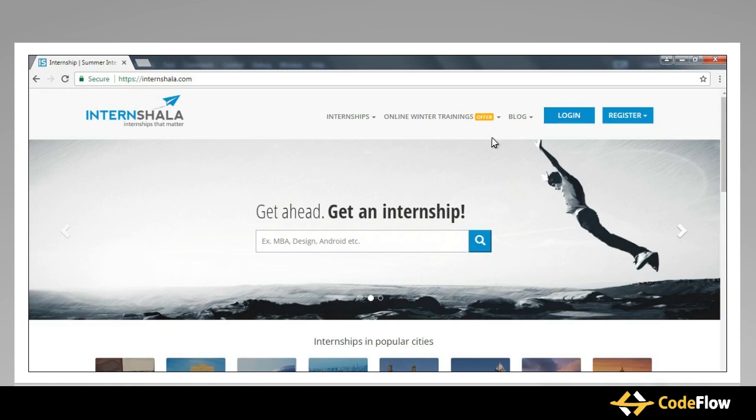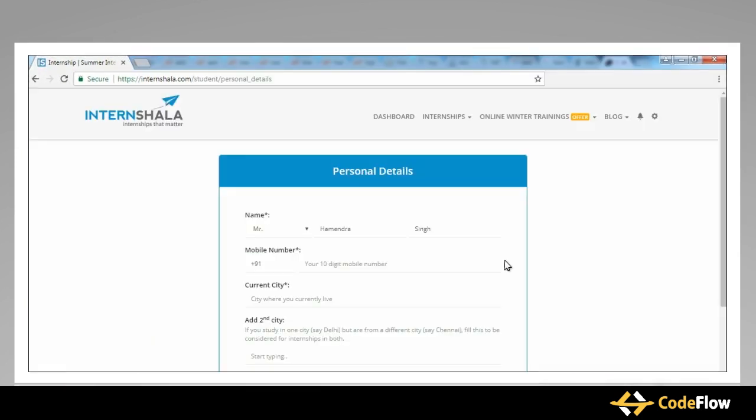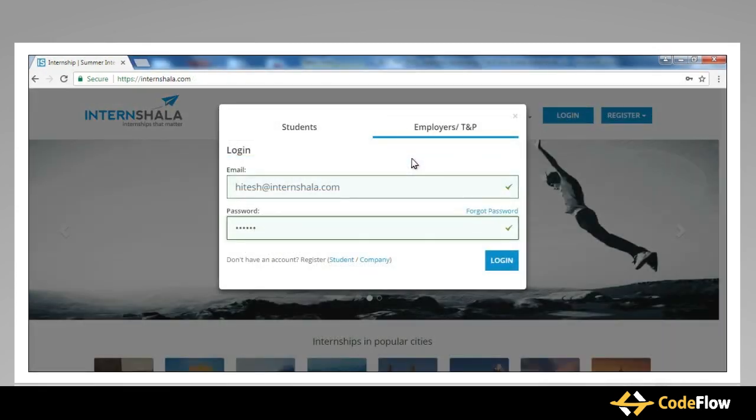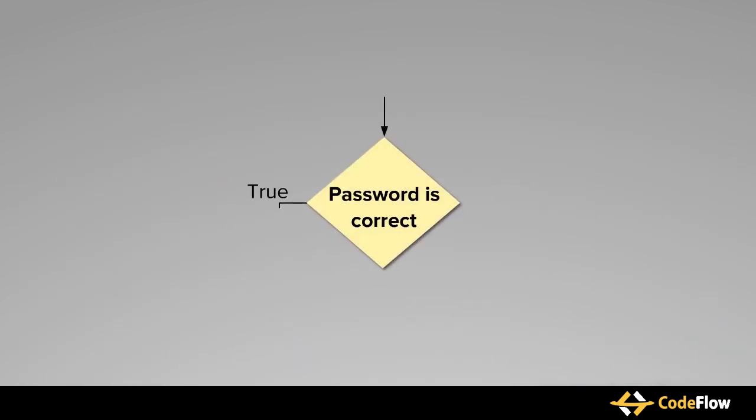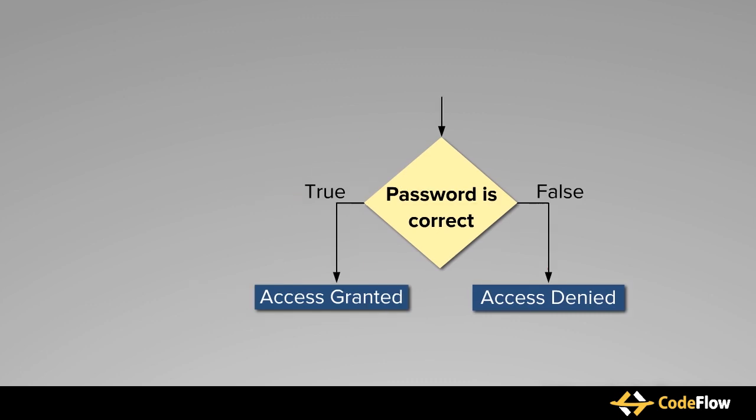For example, to access this training program, you must have used your email ID and password to log in to the website. You can access your account only if you entered the correct password. Otherwise, you get an error message. Here, the program decides to give you access only if you enter the correct password. Else, you are denied the access and requested to enter the correct password.